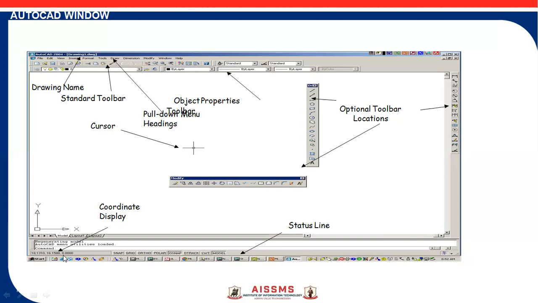where the location of the cursor is shown as it moves along the screen, and what its dimensions are. Then there are three tabs: model, layout, and layout 2. In the model area, particularly, we have to work on the drawing. Below that, in between the coordinates display and the status line, you will find the command line.